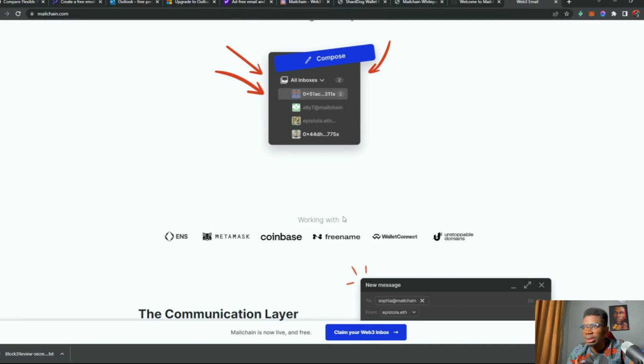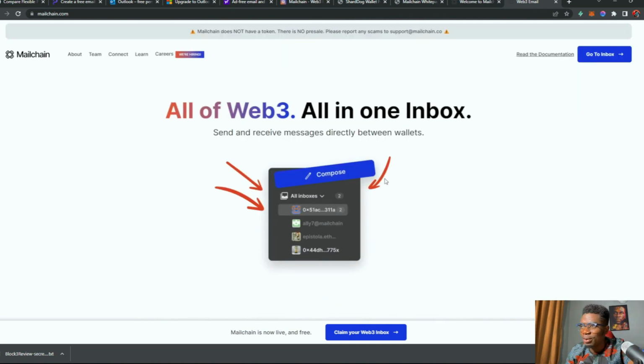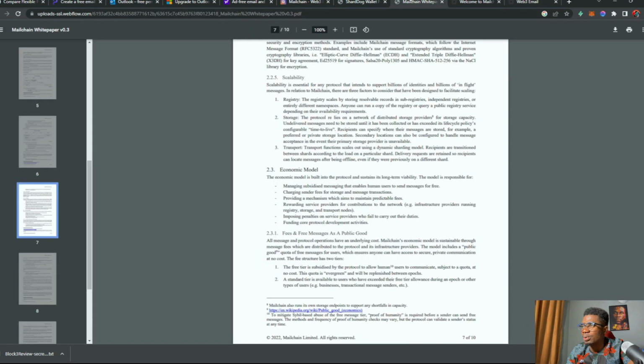I should be able to send email across to the people on my whitelist. I should be able to send stuff across to them, even though they are not registered with Mailchain. So yeah, that wraps it up.